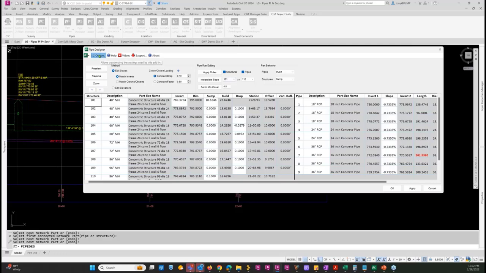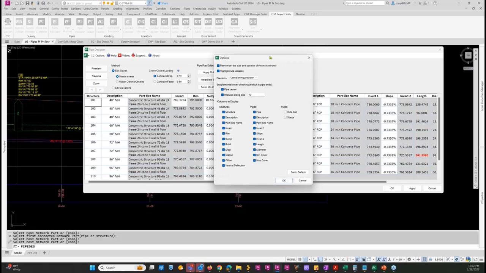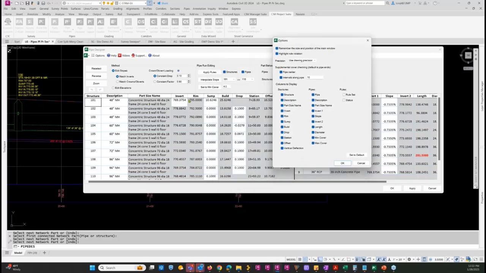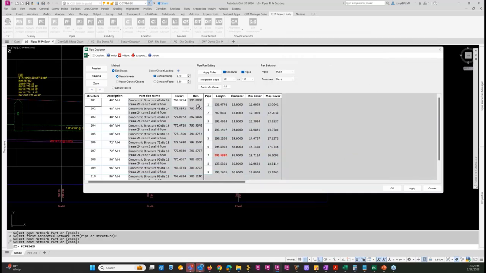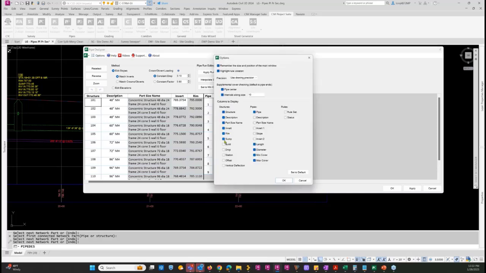And again, we have our options tab up here, and this controls what we see in this table form right here. So if I just start turning some of these off, I'm just going to randomly turn a few off, say okay. So here's what we're seeing now. If you just want to narrow it down to a few things you're doing, this is where you control that.